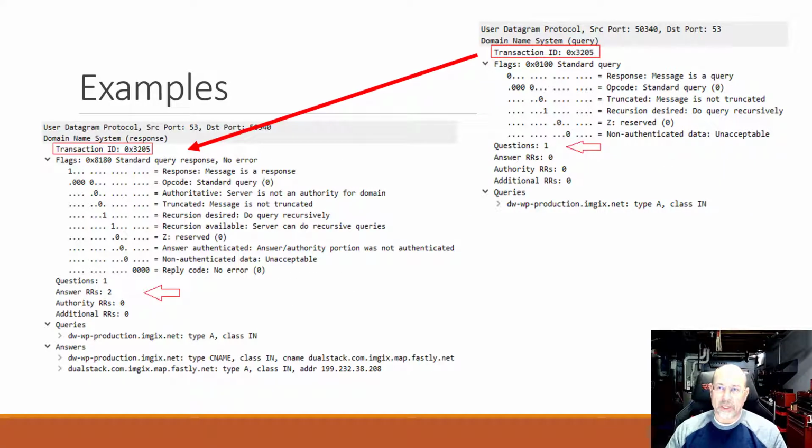Now on the top right of this particular slide, we've got the original query that goes out, and I just arranged it this way for space on the slide so you could see my smiling face. But the first thing I want to point out is the transaction ID. This one is 3205, and here's the answer that comes back, also 3205. Here's the question, right? And here is our flags field. Now it's pretty straightforward. Standard query. I'm asking for recursion if you can do it for me. And I've got one question, and here is the question that I'm asking.